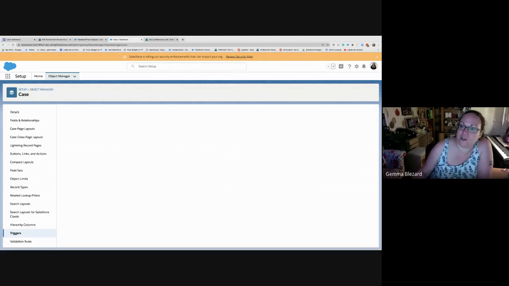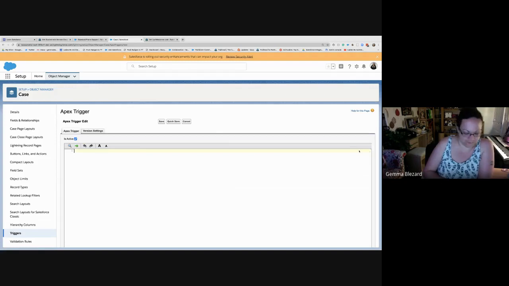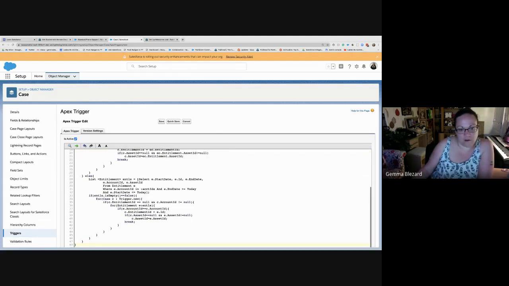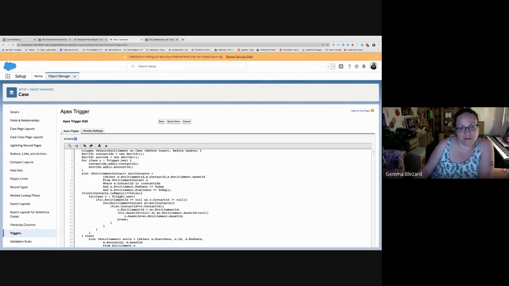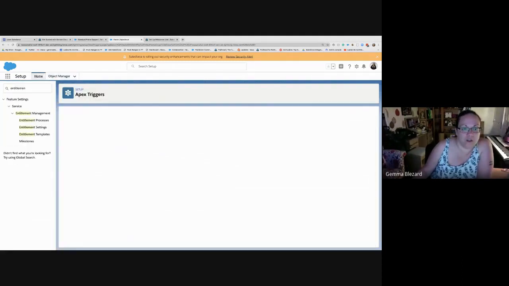So click New, and it will come up with a code window here. You just want to delete out what you've got there, and paste the trigger code from Trailhead directly into here. Click Save.